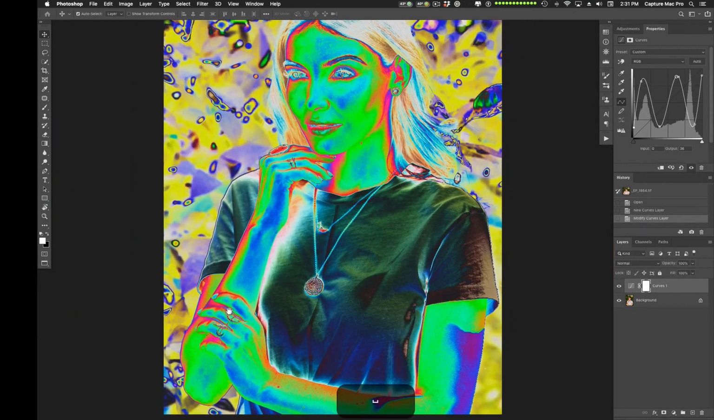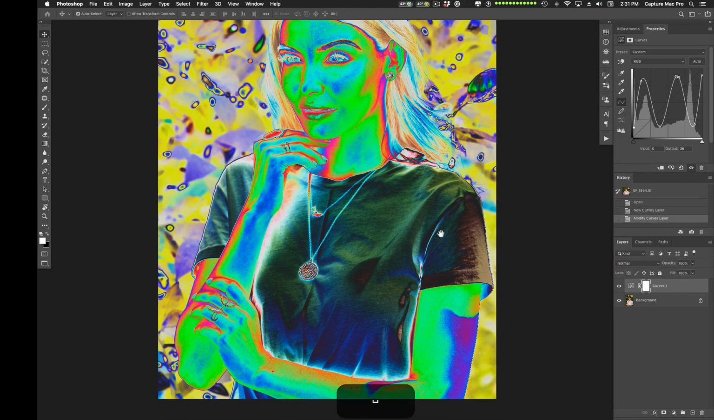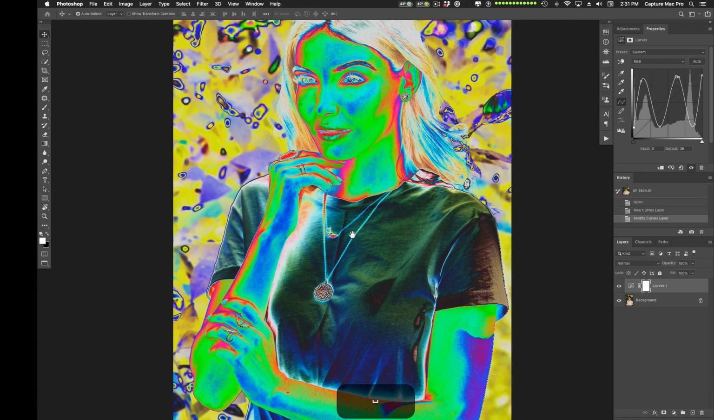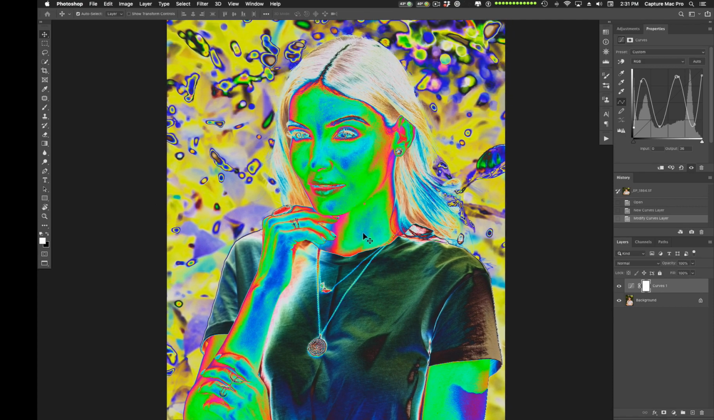So this image actually doesn't really need much shape work. I think if you imagine her silhouette, it's pretty good. I wouldn't push her arms in or anything like this. I think overall it looks quite nice.